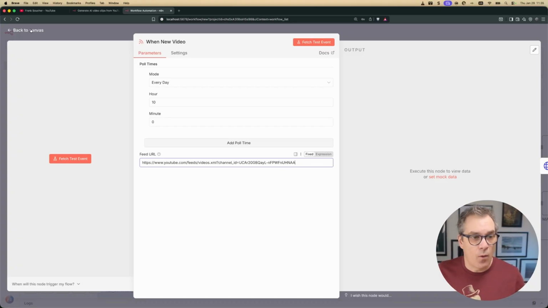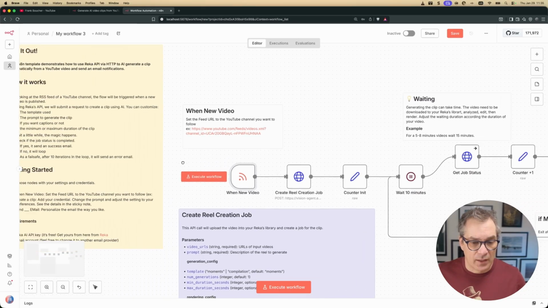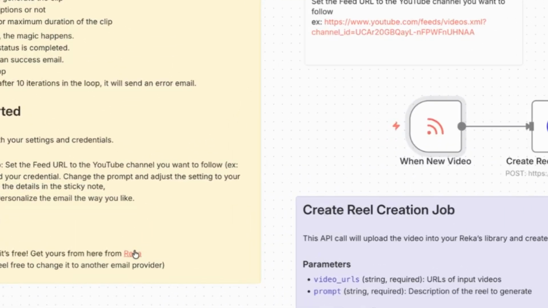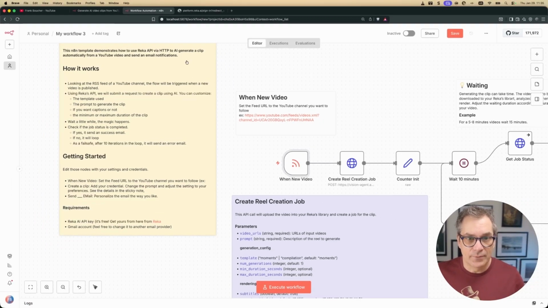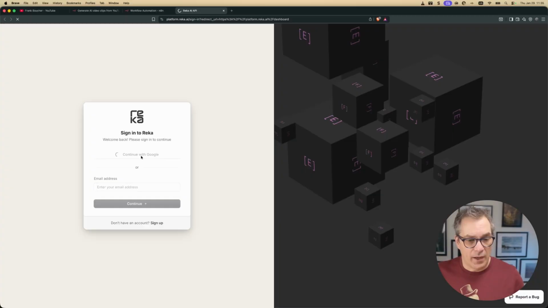Perfect. So now, what do we need to set up? Well, we need to get an API key so Reka AI can work for us. But that's nice because it's free. So again, in the sticky notes here, we have a Reka link, so you could click that. And then you can log in. Here I will log in with my Google account.